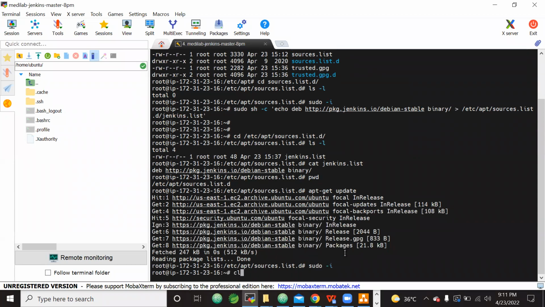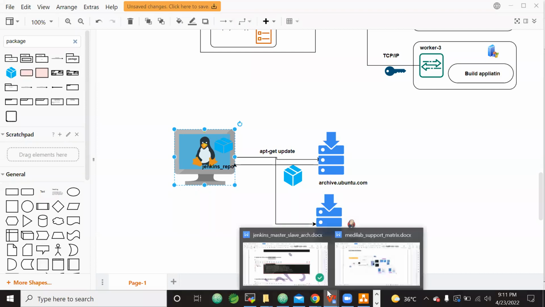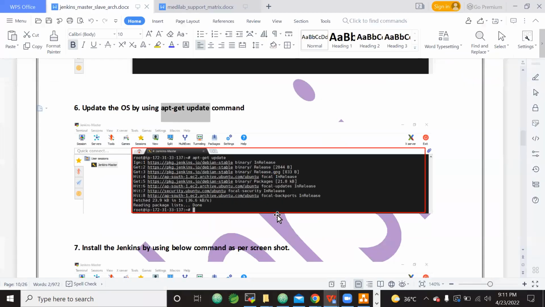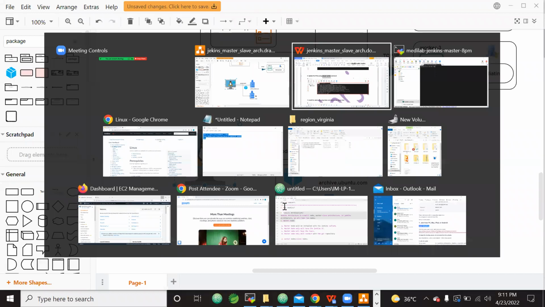Sir, can you please paste those first and second commands in chat? Yeah, this is just apt-get update. Just the key one and the other one. What key one?